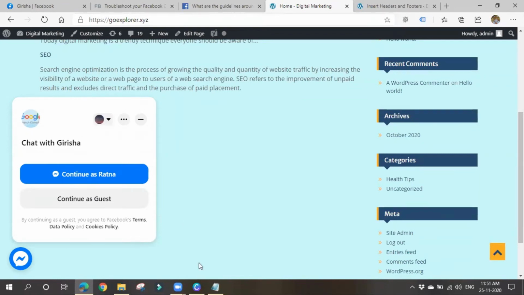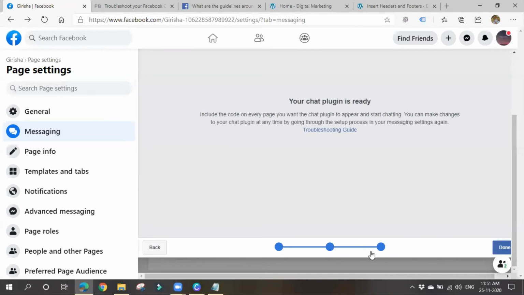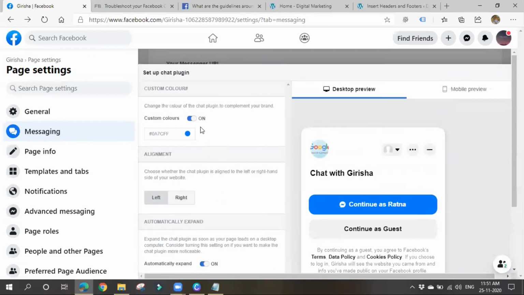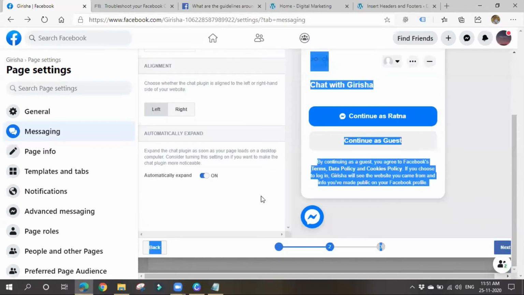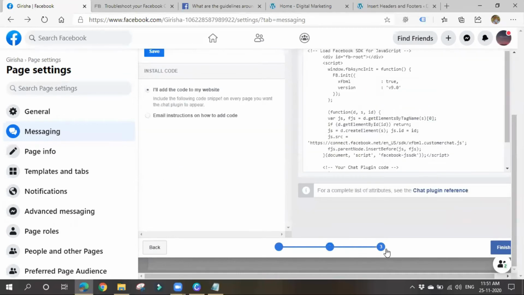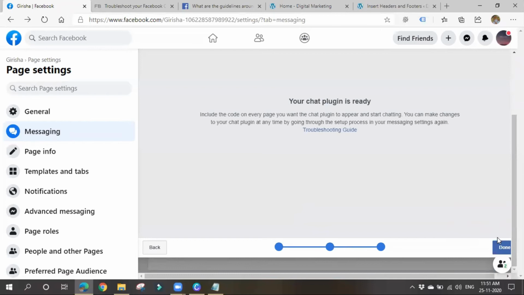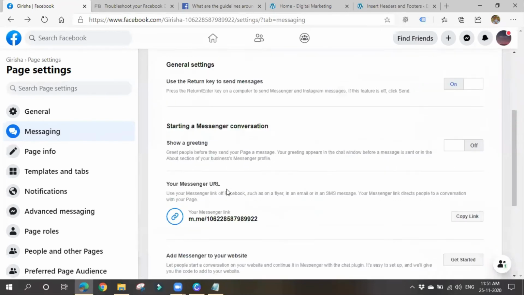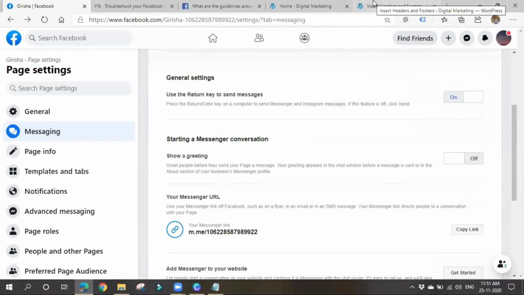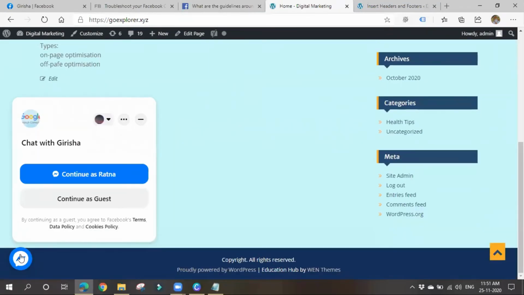While setting up, give a proper website name here. Now I gave the correct website name, that's why it is showing up in a correct way. Once you set up everything, please click on finish after you paste the code and all. Finish, done. So now everything is working. Like this, your plugin will appear. No need of adding new plugins like that.